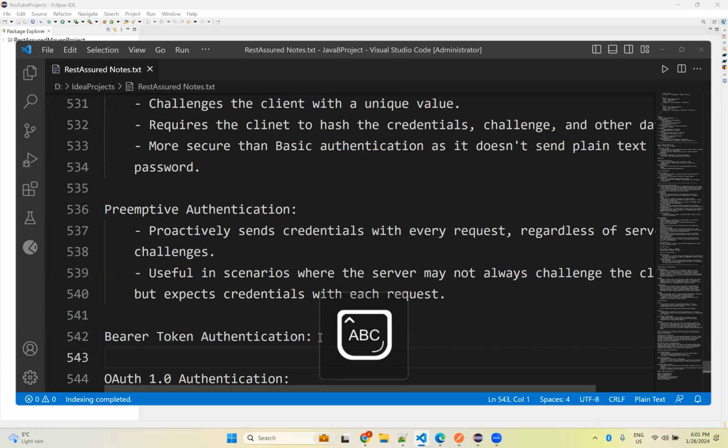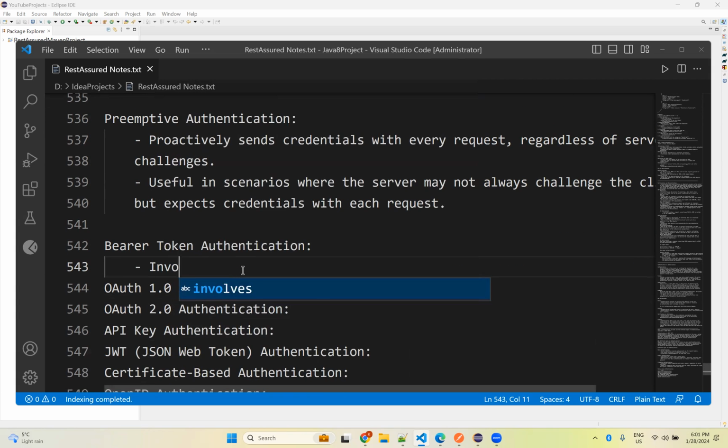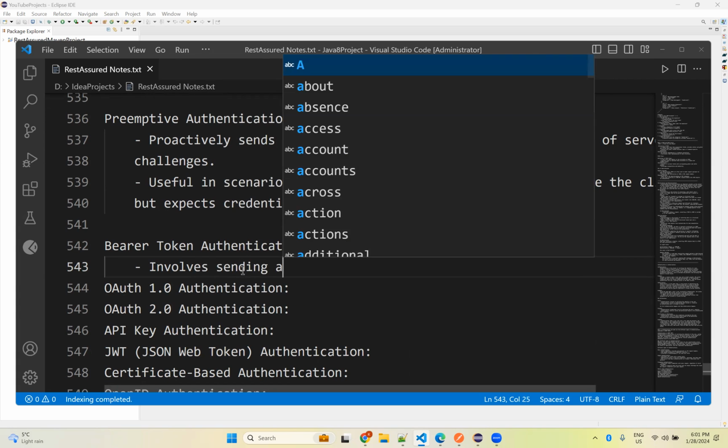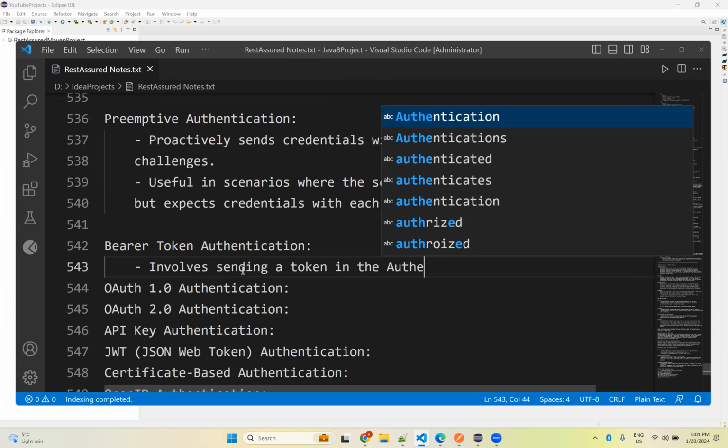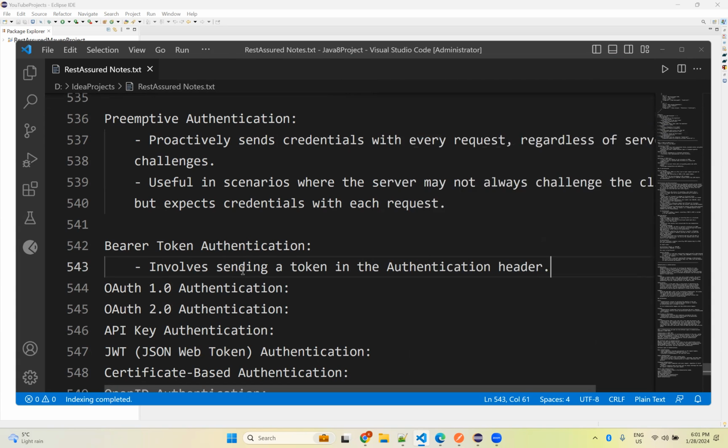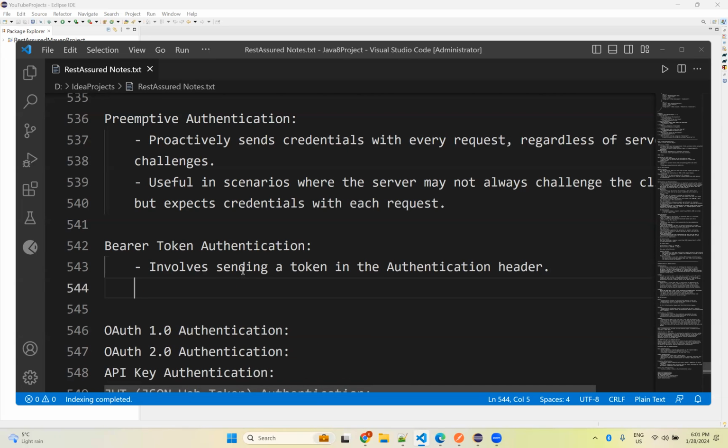Okay. So when you talk about bearer token authentication, it involves sending a token in the authentication header. It will not send any credentials, it will send a token.